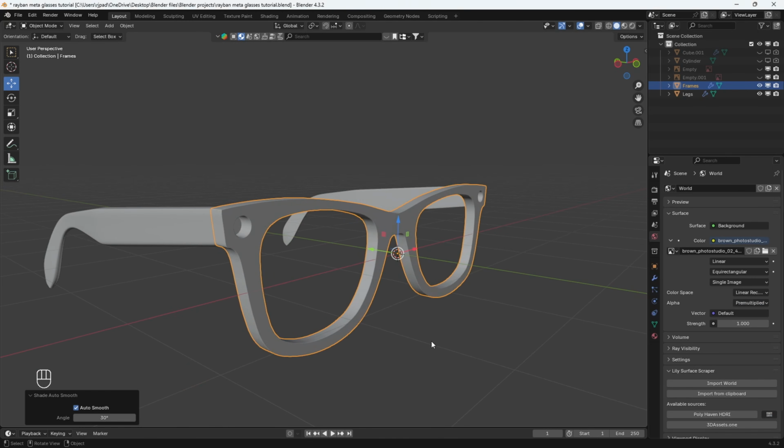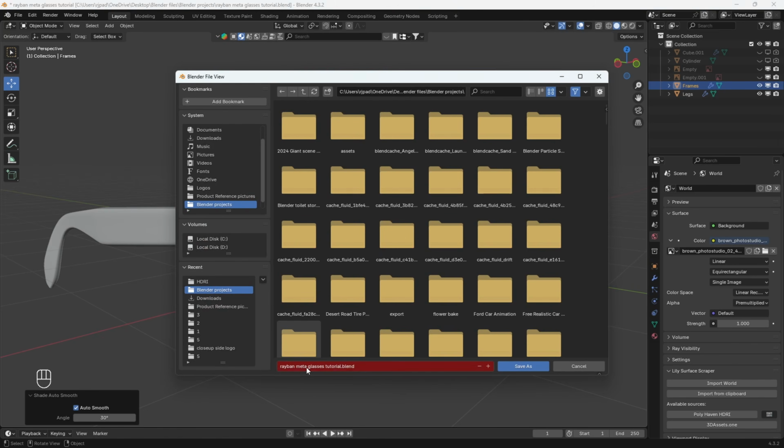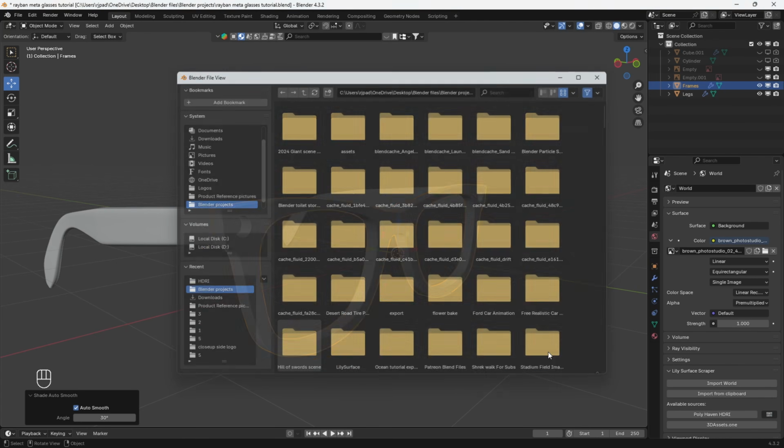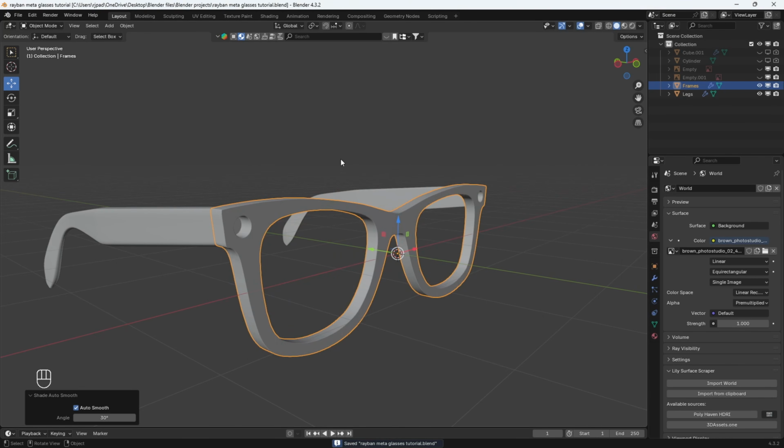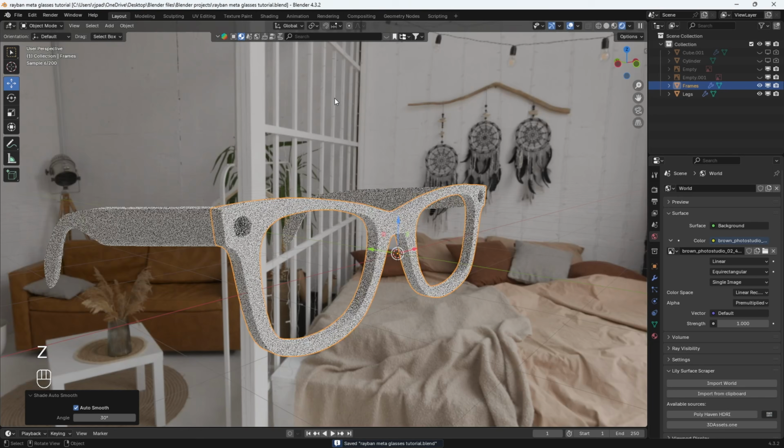And now we're ready to go. So yeah, make sure you save your work, by the way. Save your work. I saved mine as Ray-Ban Meta Glasses tutorial. And yeah, so just save your work. Okay, let's go to render mode.